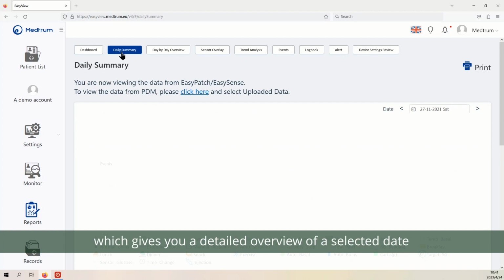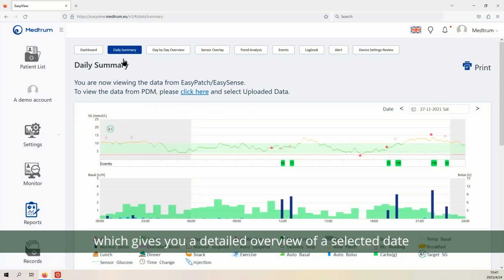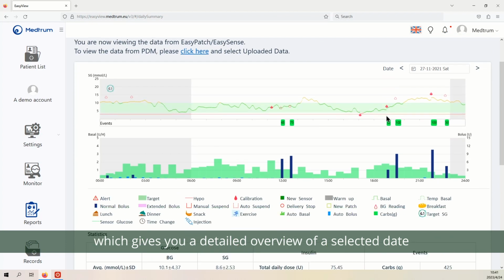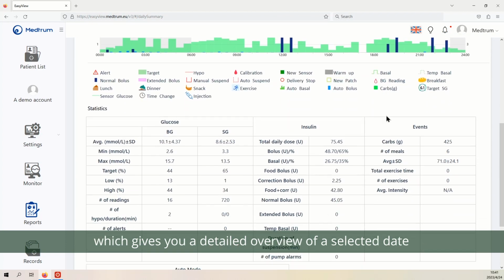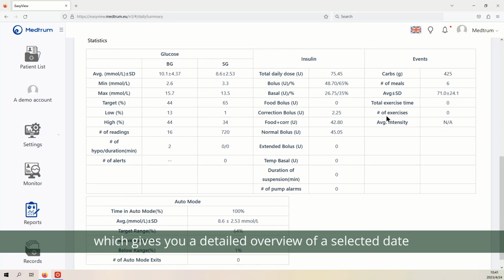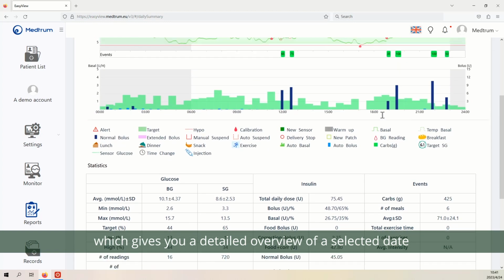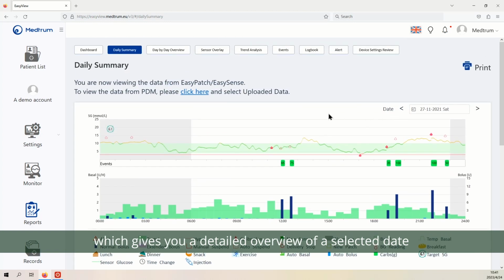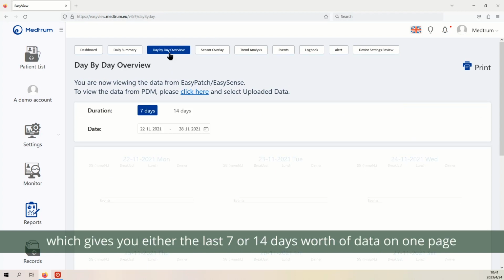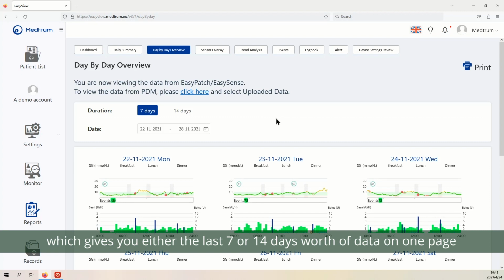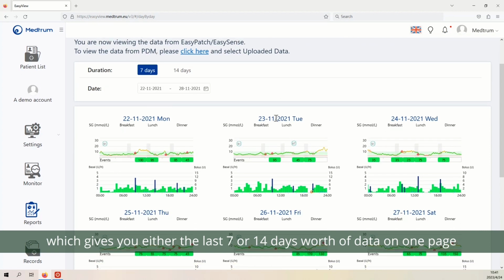Daily summary, which gives you a detailed overview of a selected date. Day-by-day overview, which gives you either the last 7 or 14 days worth of data on one page.